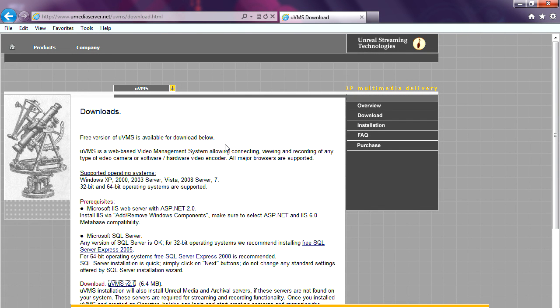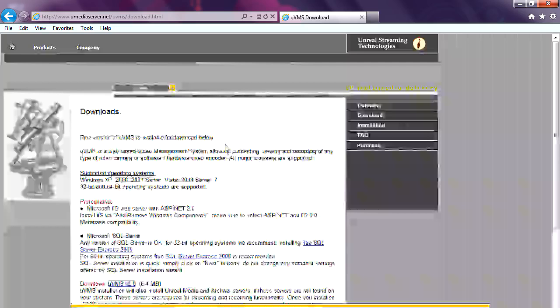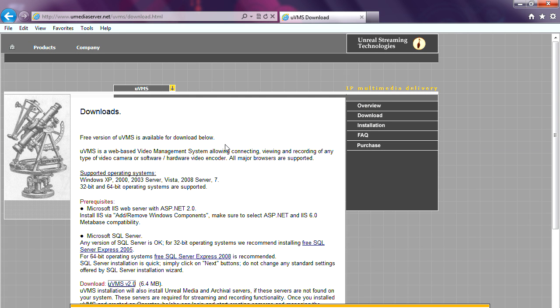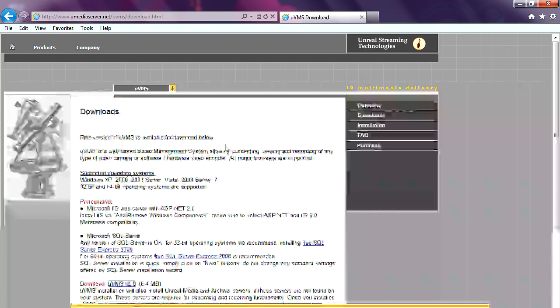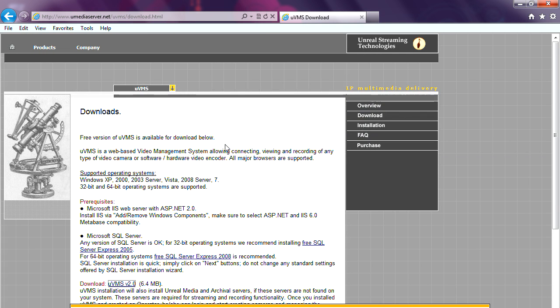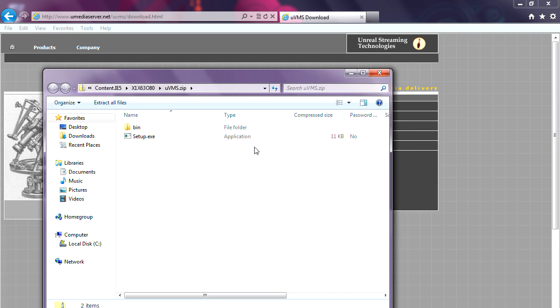uVMS is a web interface to Unreal Media and Archival servers. It's a web application that allows you to publish live streams from practically any existing live audio-video encoders, IP cameras, webcams, RTSP IP cameras. It allows you to publish them online, view them online, record them online.